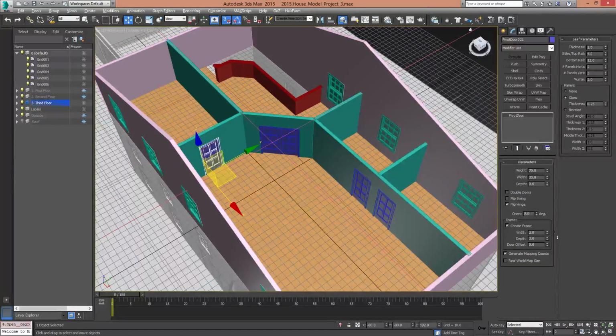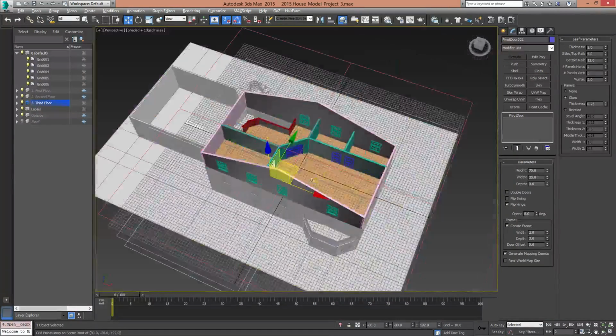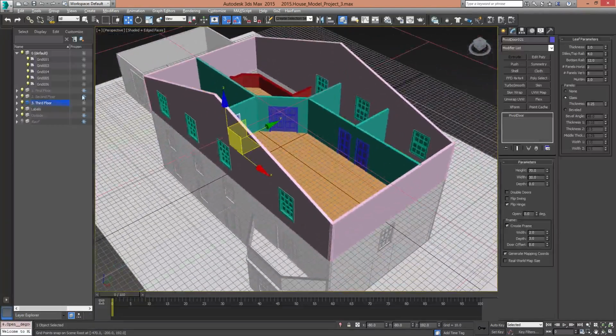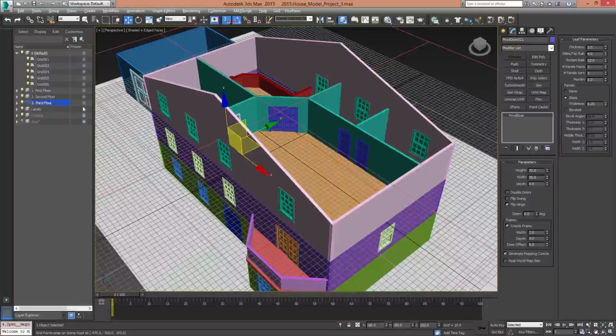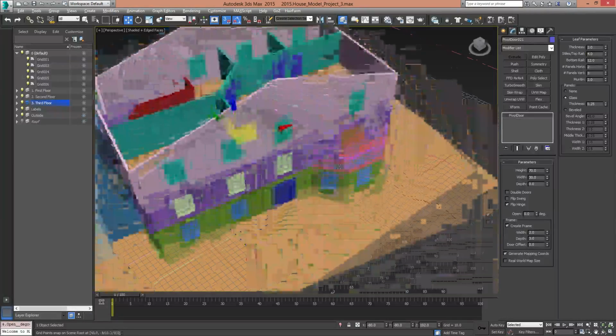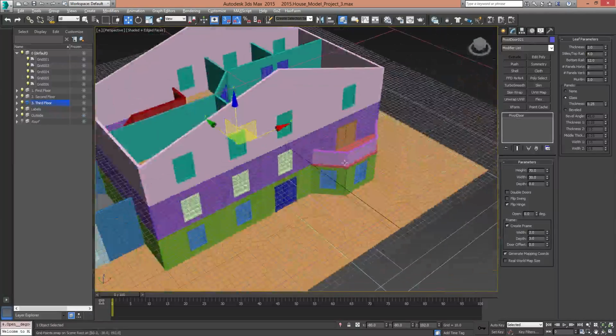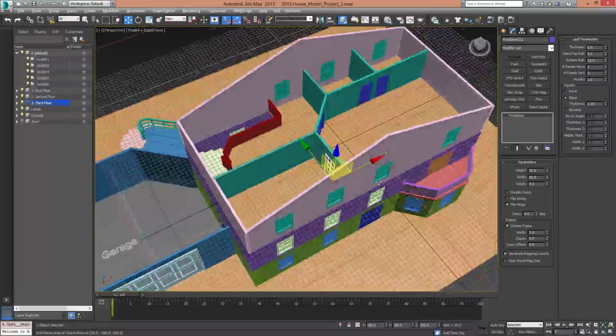There we go, like so. So that's my third level. I'm going to unhide the rest of this stuff. I'm going to unfreeze everything just so you can see. Everything is kind of a different color. I had everything frozen, which is why it was in gray here.